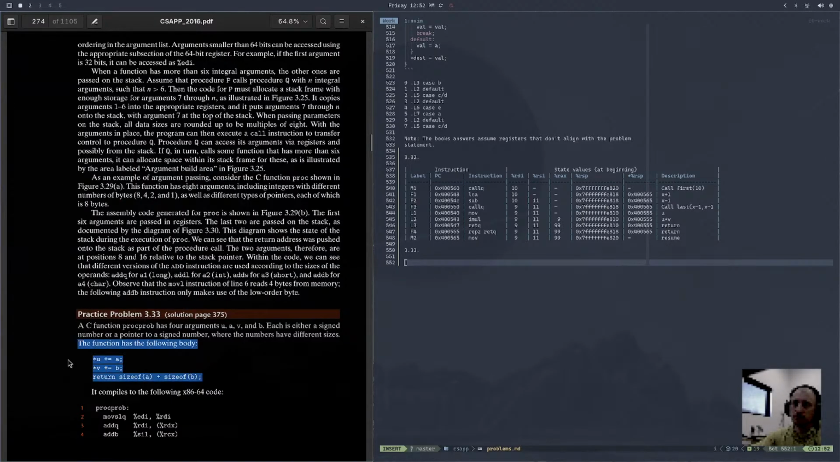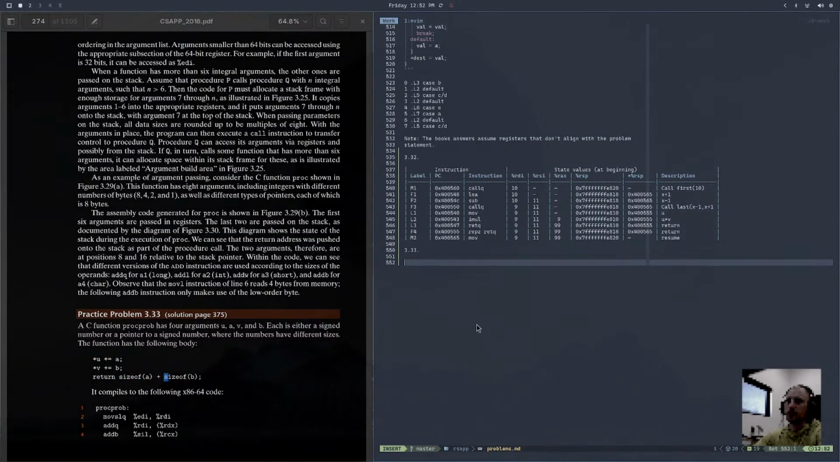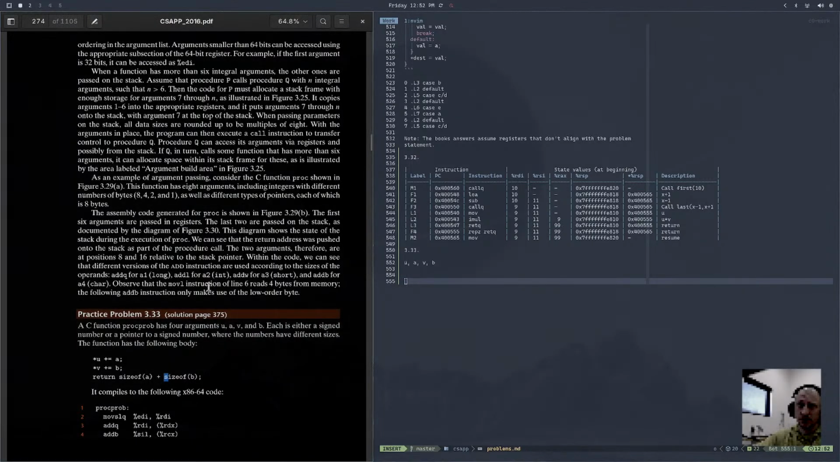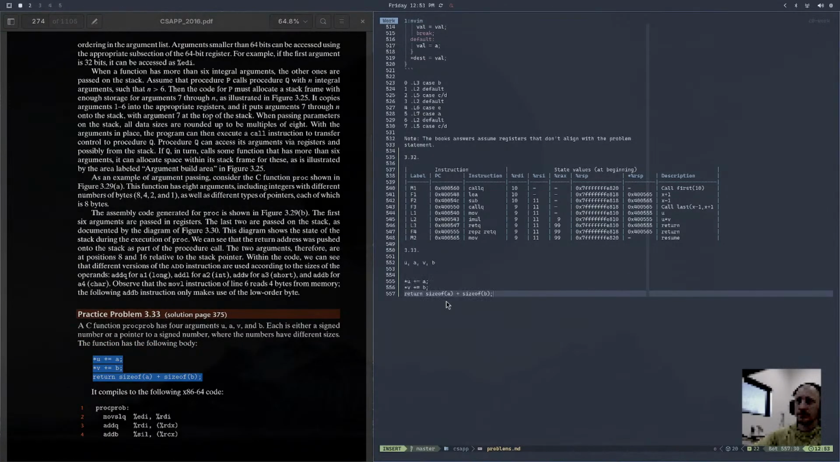Okay, let's just grab the C code here. Actually, no, I'm not going to do that because it's going to take forever. So it has 4 arguments, we don't know the ordering: U, A, V, and B. The first instruction takes A, which is an integer value, and assigns it into where U is. B goes into V. And then we return the size of A plus the size of B. So that's the code.